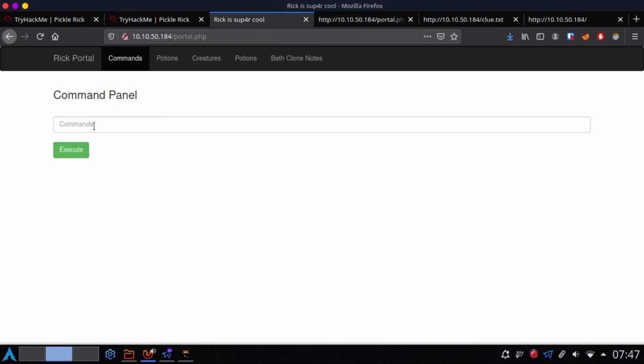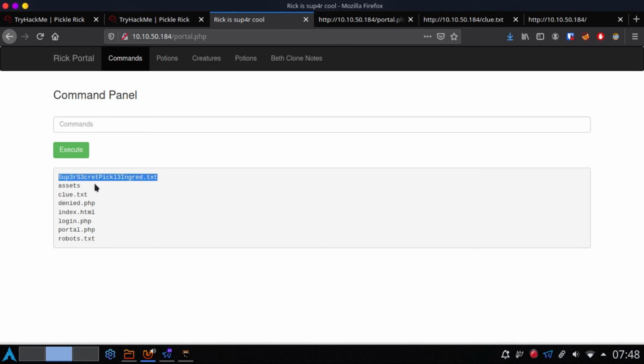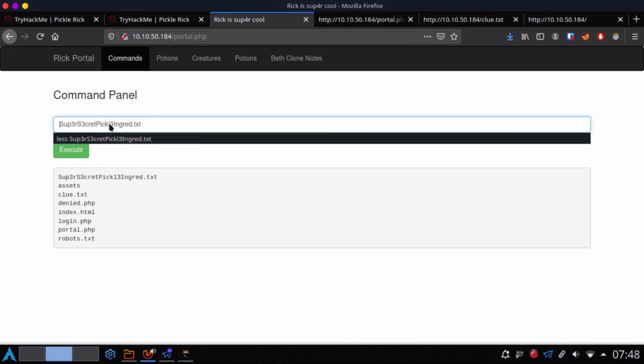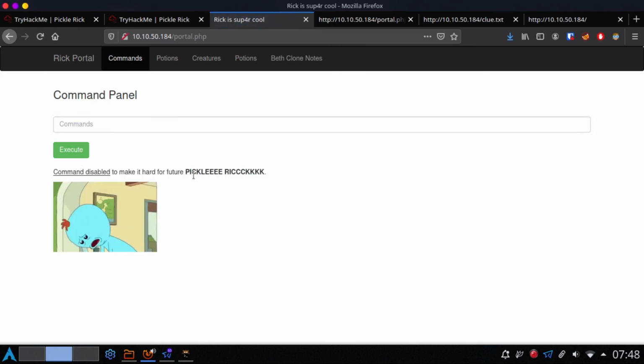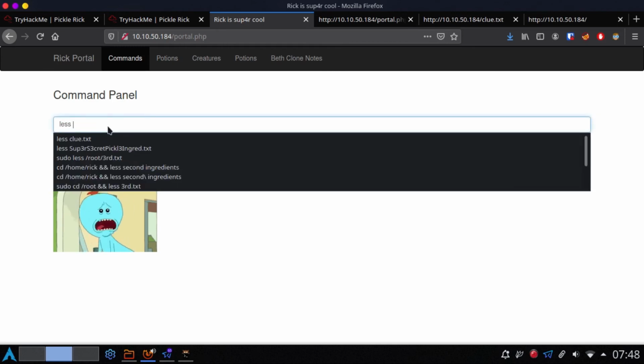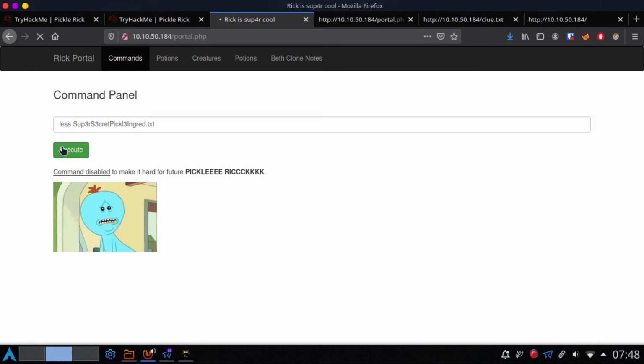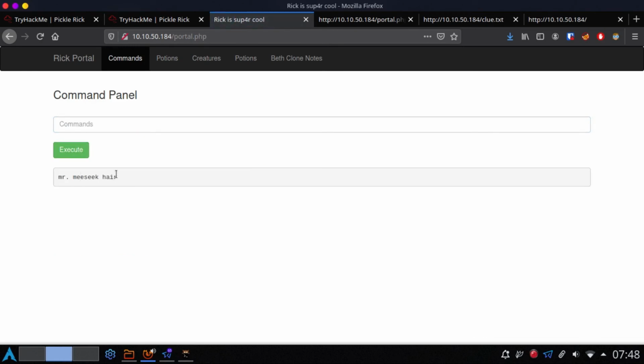So since we have a command portal, let's try to do ls and see what is in there. Oh, that's very good. We have command execution, so we can basically do anything we want to do. We can open this file, the super secret pickle ingredient. So I'm gonna paste it and then say cat this file. As you can see, the cat command is completely disabled, so I cannot view something with cat, so I have to try something else like less, and then I'm gonna paste it and I get the first flag.